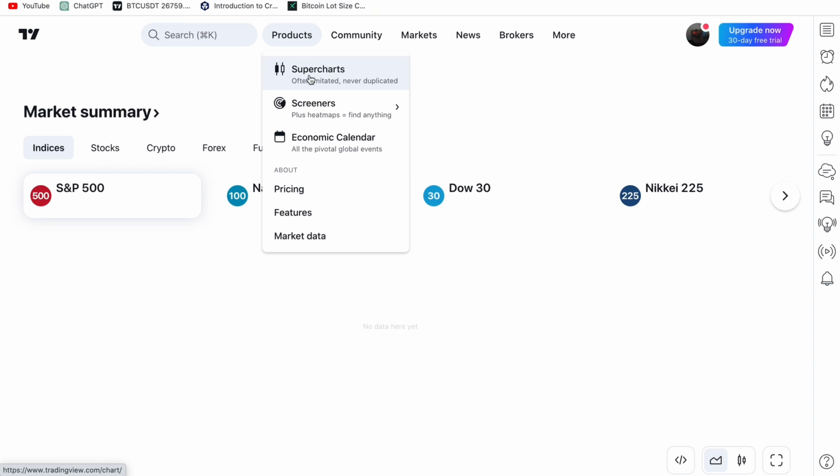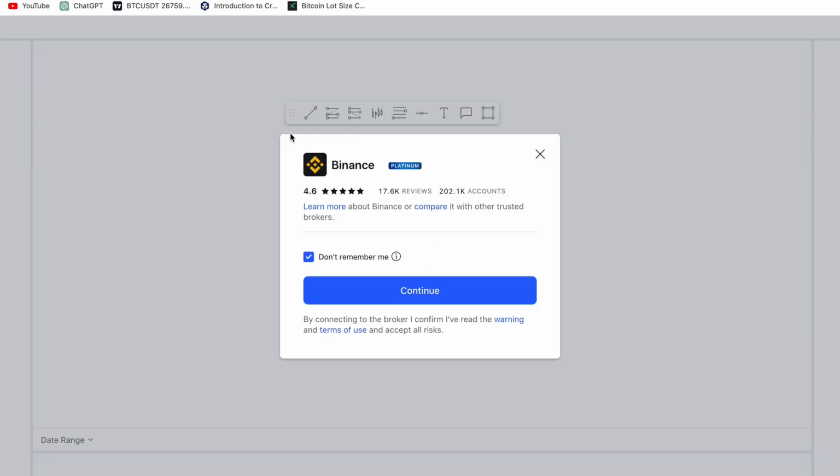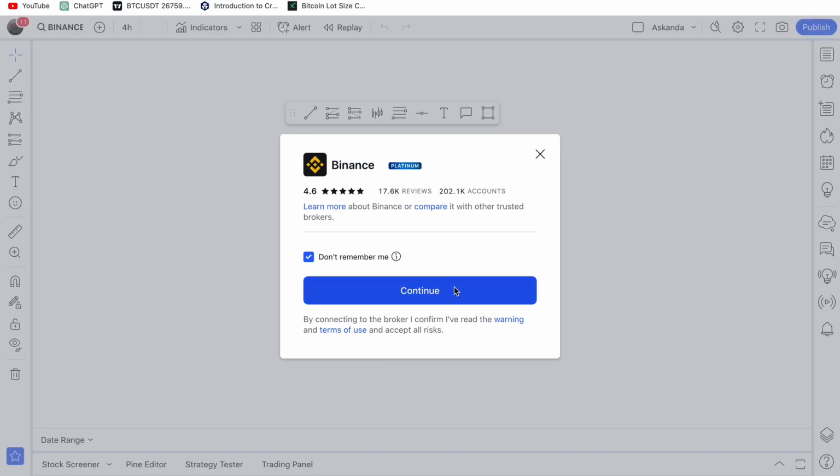For me, I think that the free version, you can still use it to do more, but if you want to go in, you can even go for the pro version. That is $12 for every single month. So I'm just going to be showing you guys how I connected. So you can see my Binance account is even connected to my TradingView.